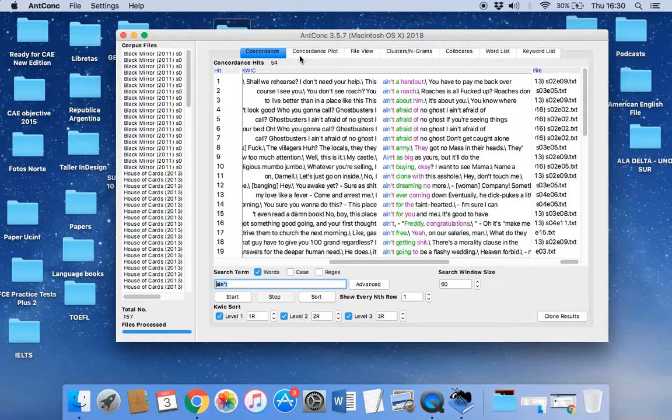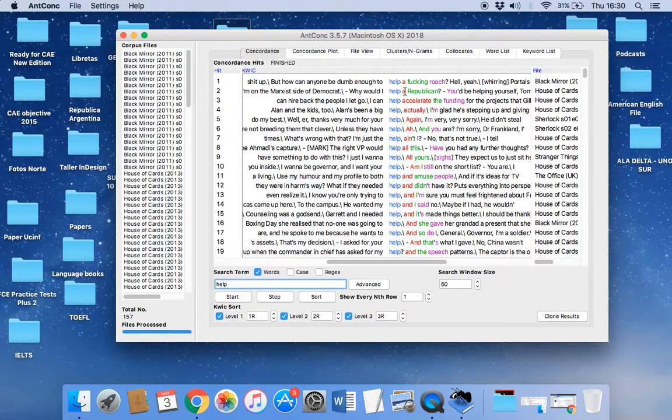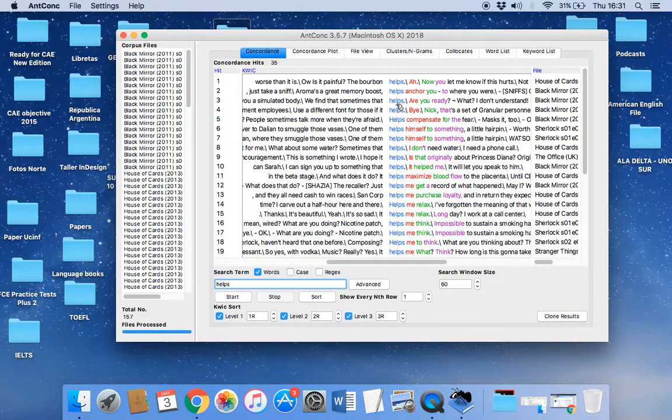And what's also important, for example, if you need to find a verb, let's say if you just type help, it's going to find only examples that actually say help, just help. But if you want to include something like helps, you have to type it. Or, you know, helping.